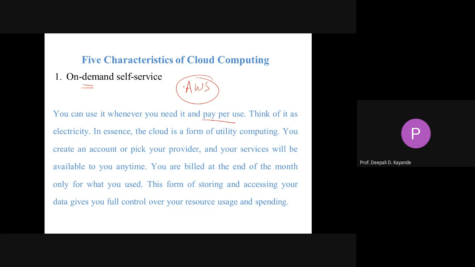Components, you can stop using. Like you have taken something on rent, for example, okay. So one day rent pay, 2 day rent, so whatever. So that is how cloud computing also works. You just pay for how much you are using.